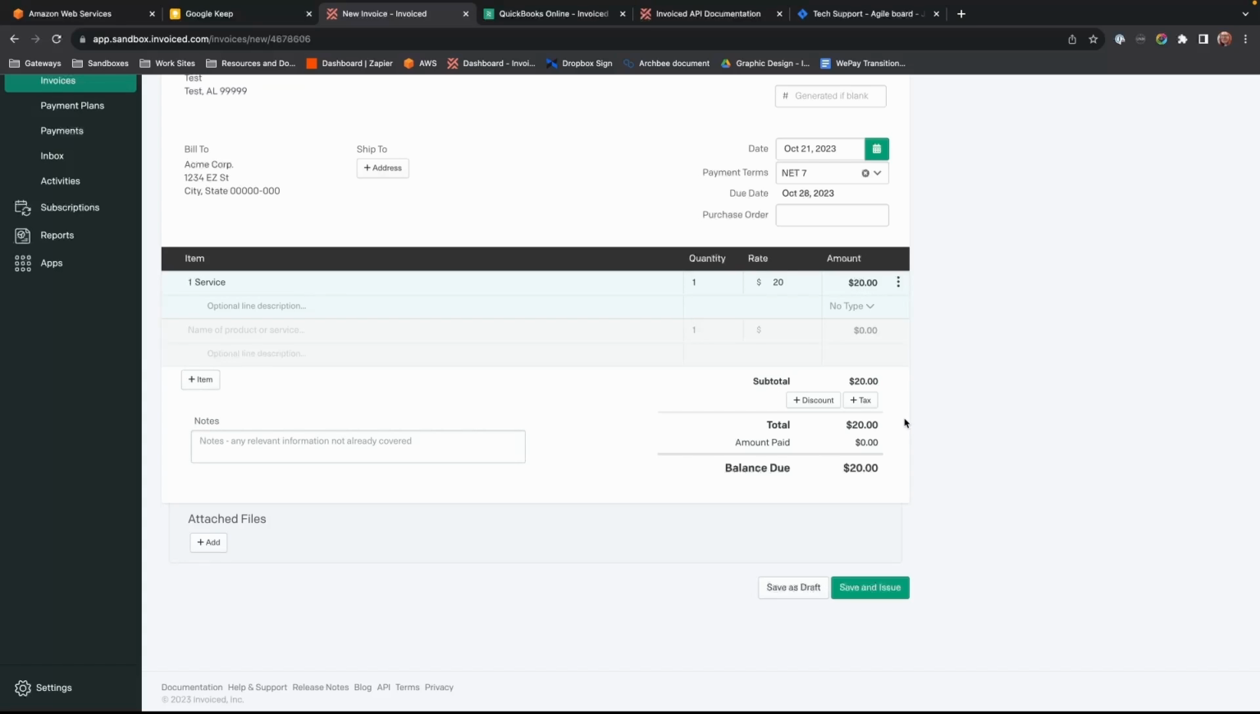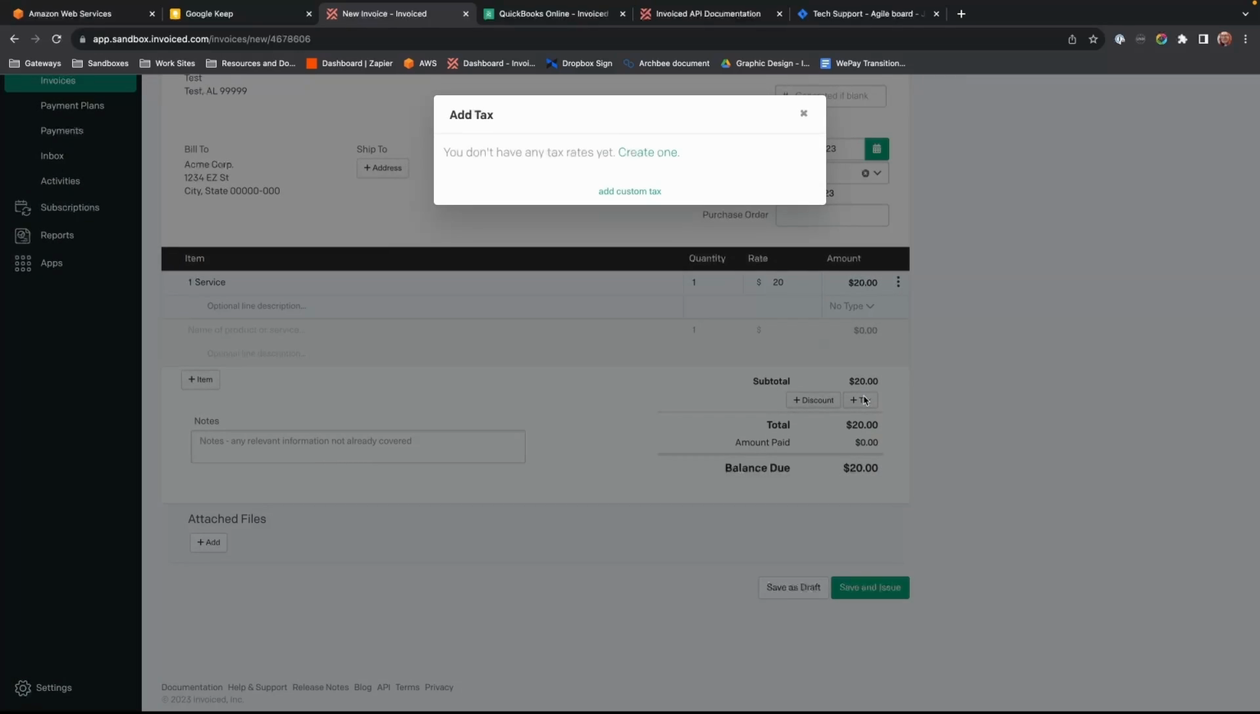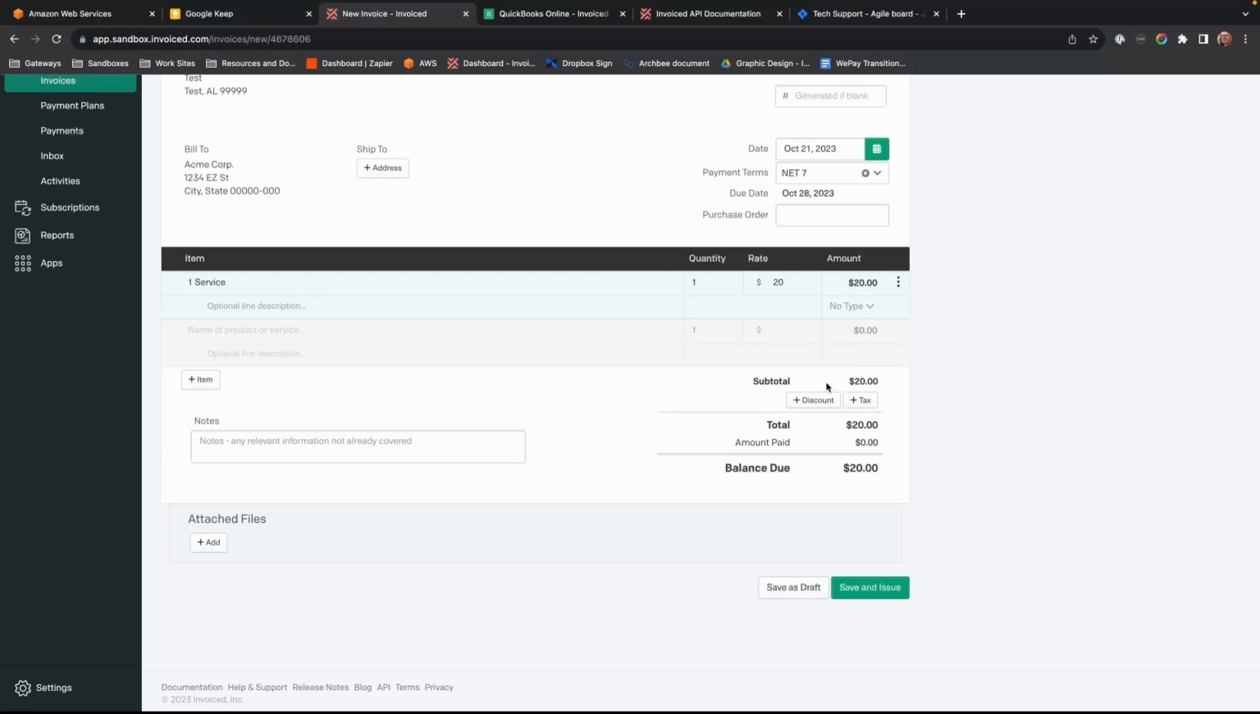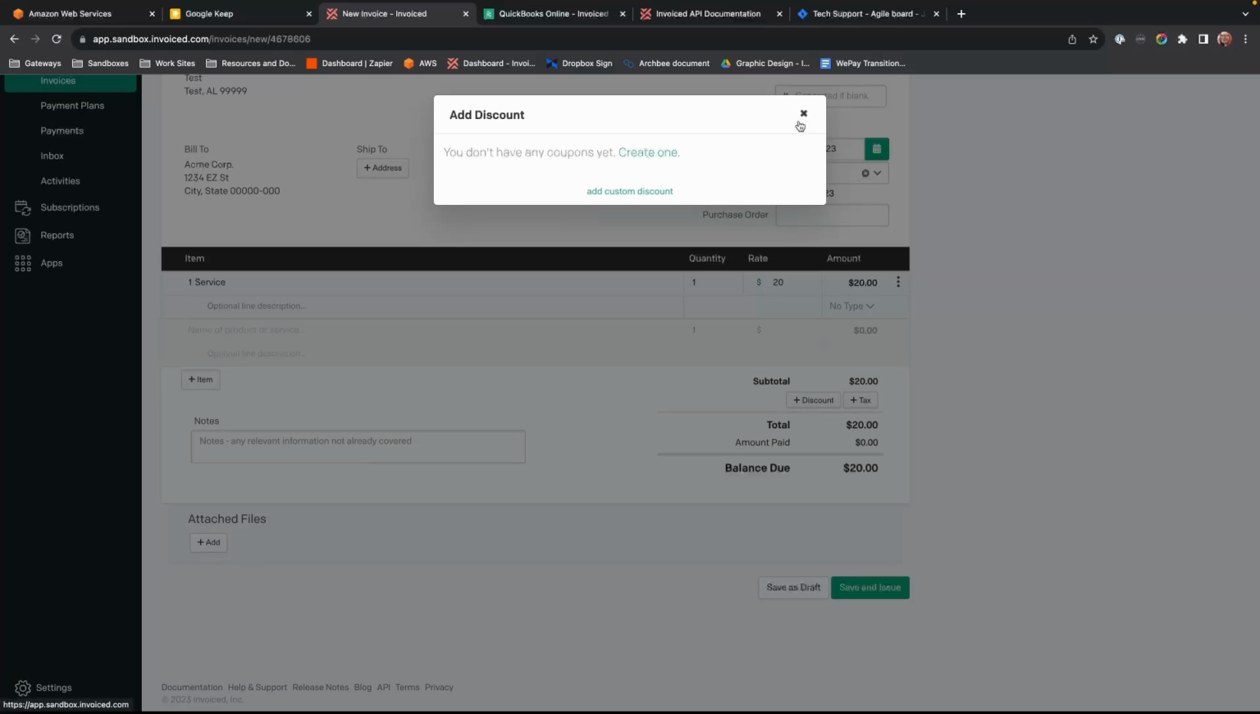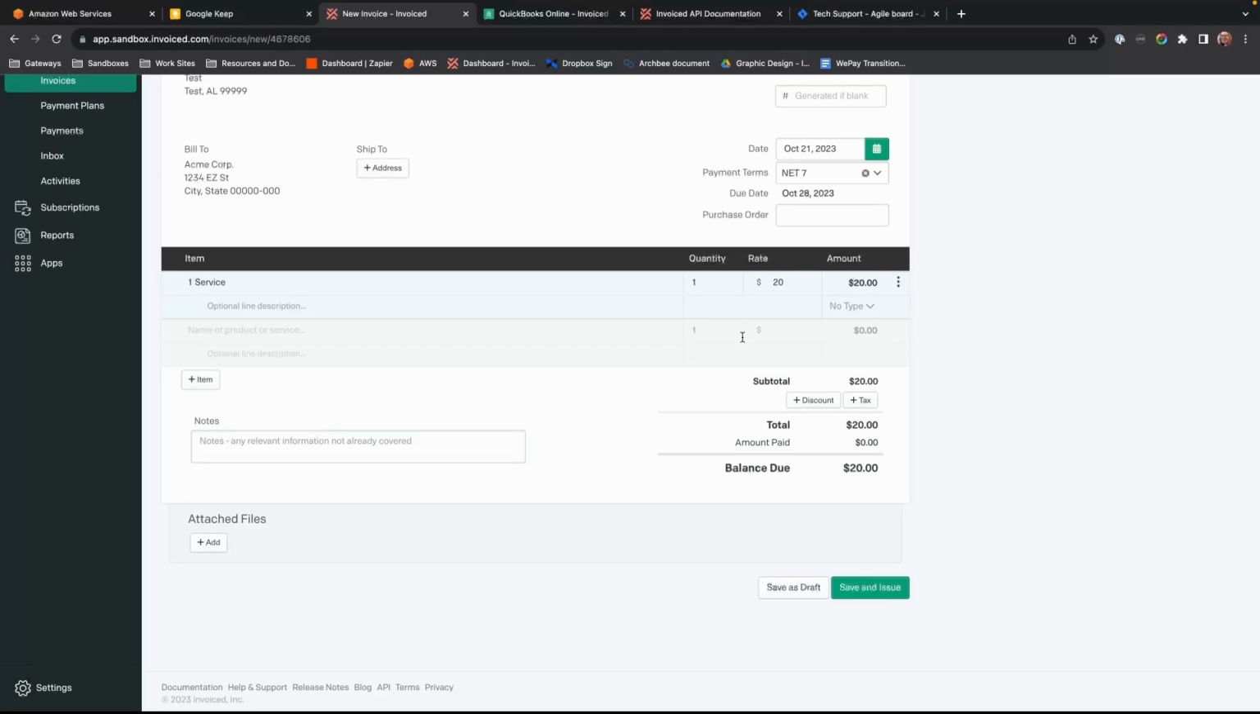Again, subtotal, you can put tax and discounts in this location. The same deal if you have multiple taxes, you hit add tax. It's going to bring up a list of your taxes. Same thing for discounts. As you can see, it calculates the total, so you'll have an idea of what your customer is going to see when they receive their invoice PDF.